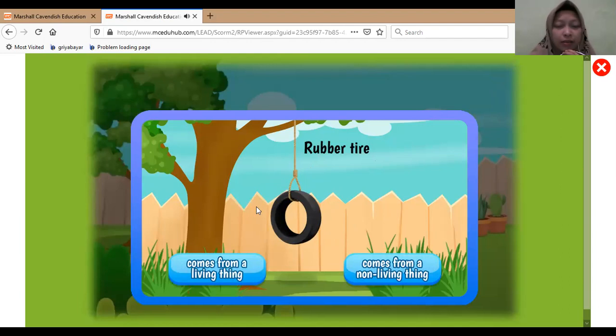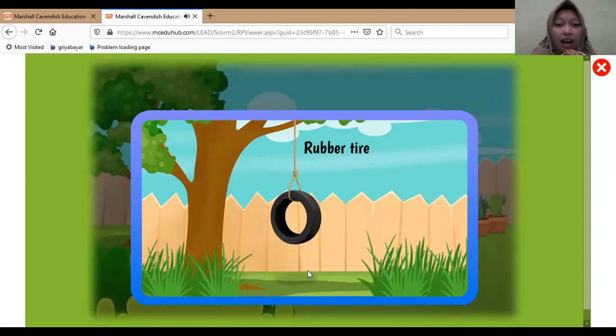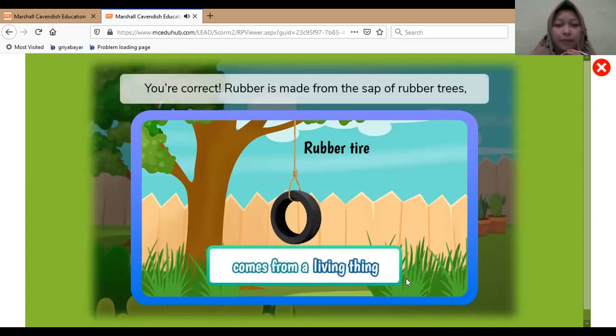I want to choose from living things. You rock! Wow, great. You're correct. Rubber is made from the sap of rubber trees, and rubber trees are living things.